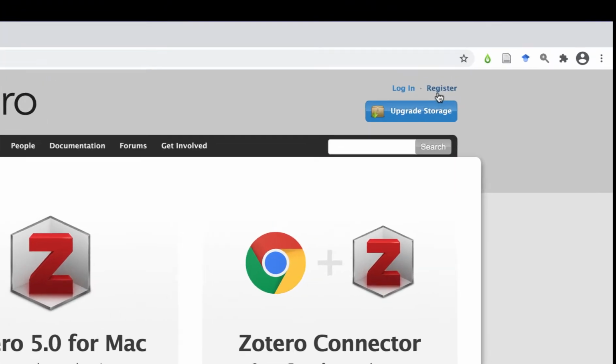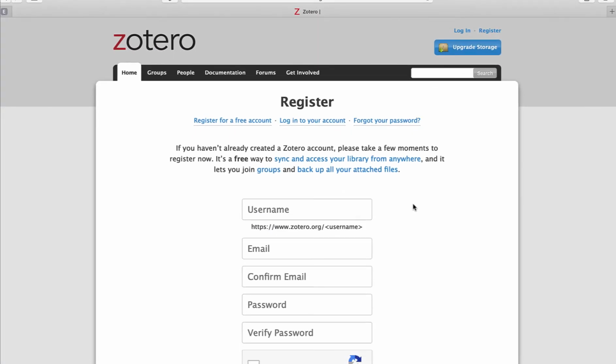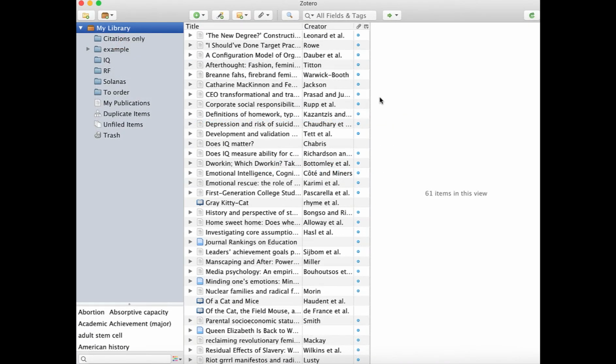Next, register for a free account. Registering for a free account allows you to access your Zotero library anywhere that you have internet access. It also backs up your library to the cloud. Here's an example of a Zotero library. You can see the main library folder, and these are all of my documents. If you've just downloaded Zotero, your library will be empty.